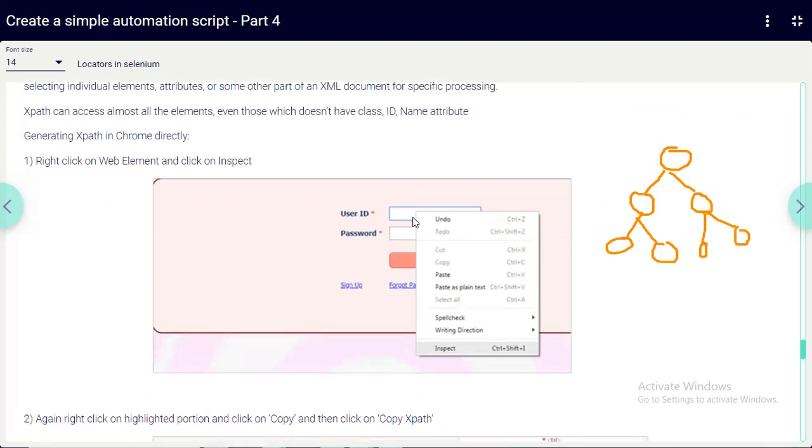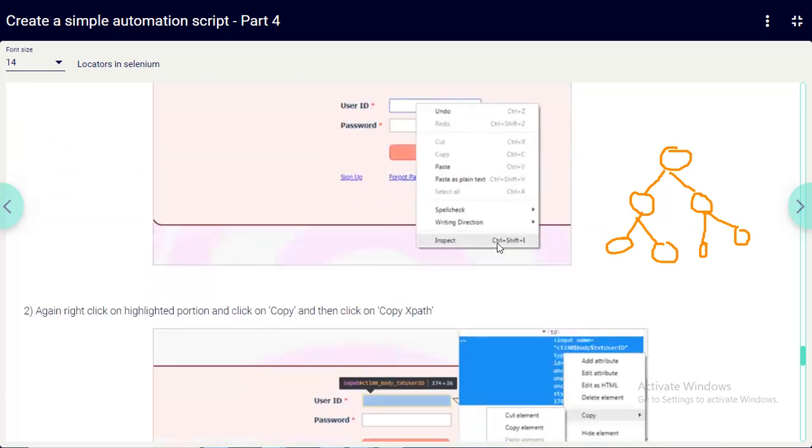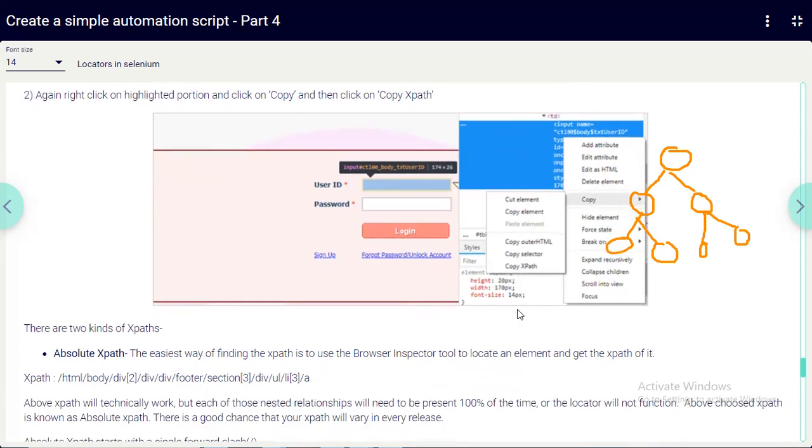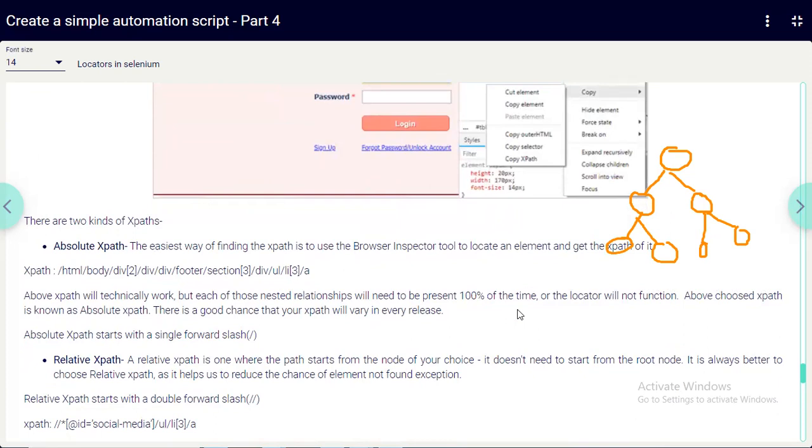Suppose you have this web page, and you want to locate an element: right click on that web element, then select inspect. Once you click on inspect, you can check the option copy, and here you can also copy the XPath directly. But how can we write XPath to locate an element? XPath is basically used to write an expression by which we can locate any element. XPath has two types, absolute XPath and relative XPath.